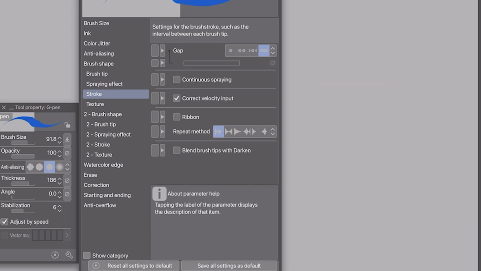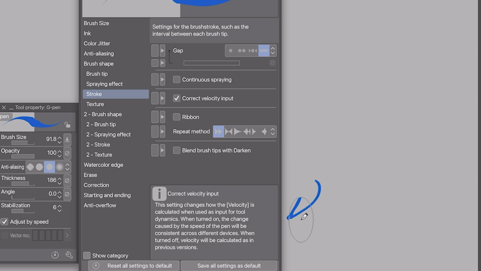this just changes the dynamics across all the settings that you have with velocity adjusted. I think that's what it says, according to the information right here.